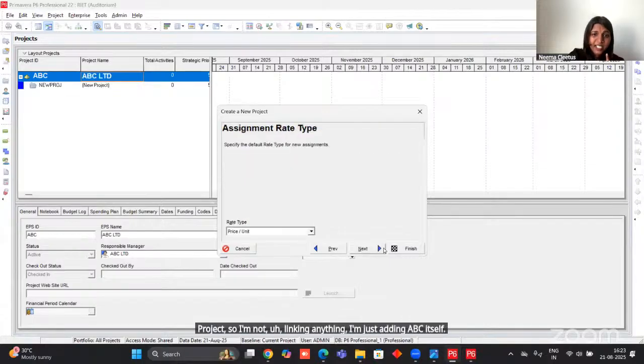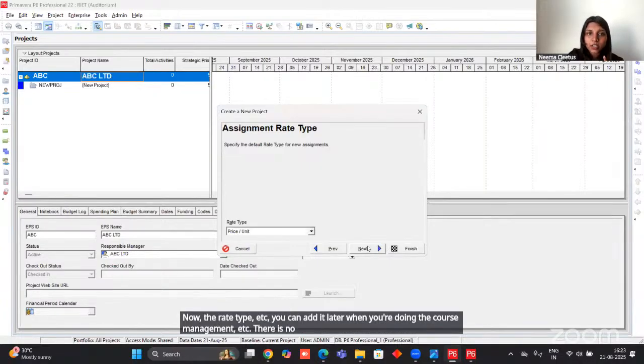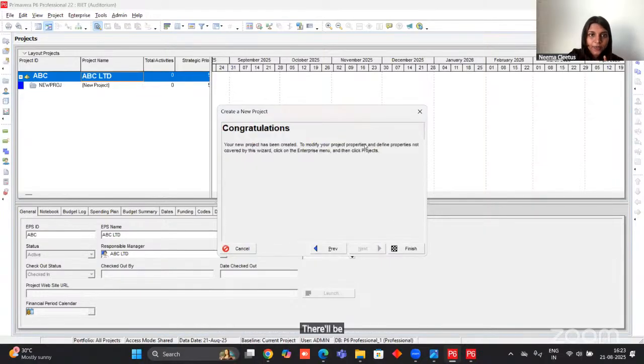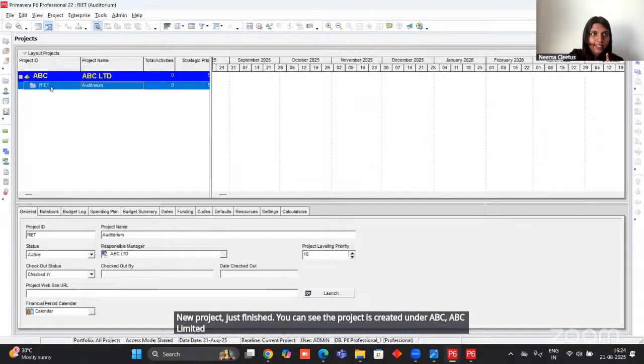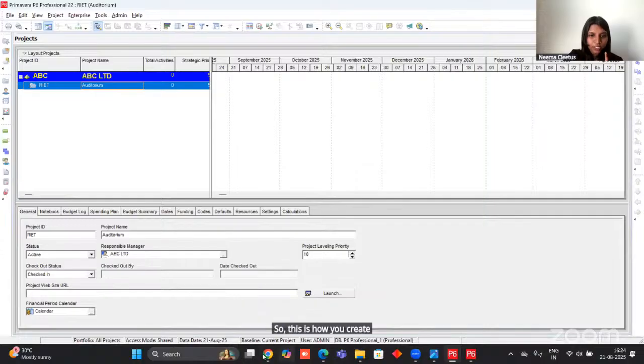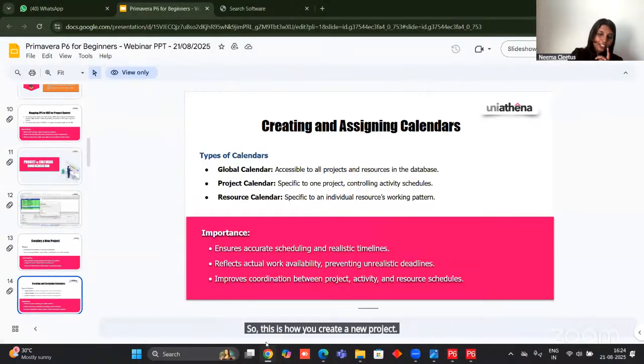Now, the rate type, etc., you can add later when you're doing the cost management. There is no need to make all that correct right now. There will be options to change it. This is how you create a new project. Just finish. You can see the project is created under ABC Limited with its ID RIET. So, this is how you create a new project. Going back to the slides.